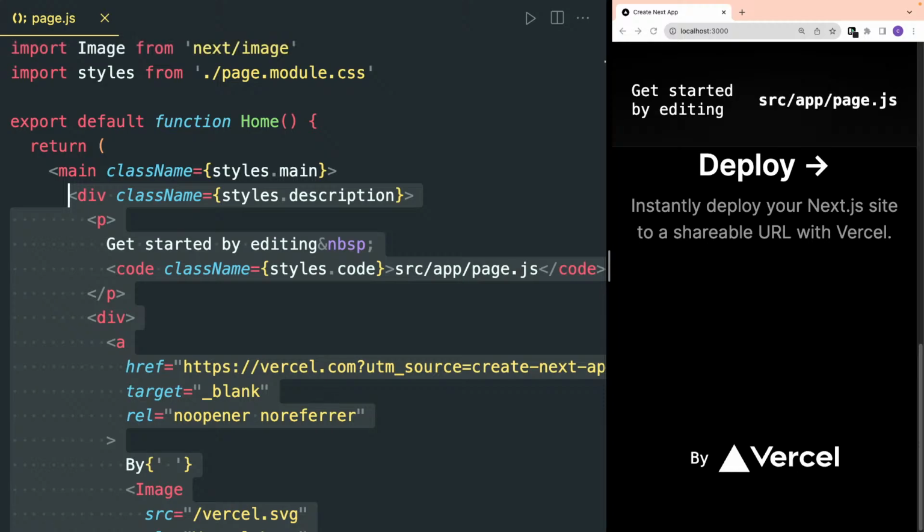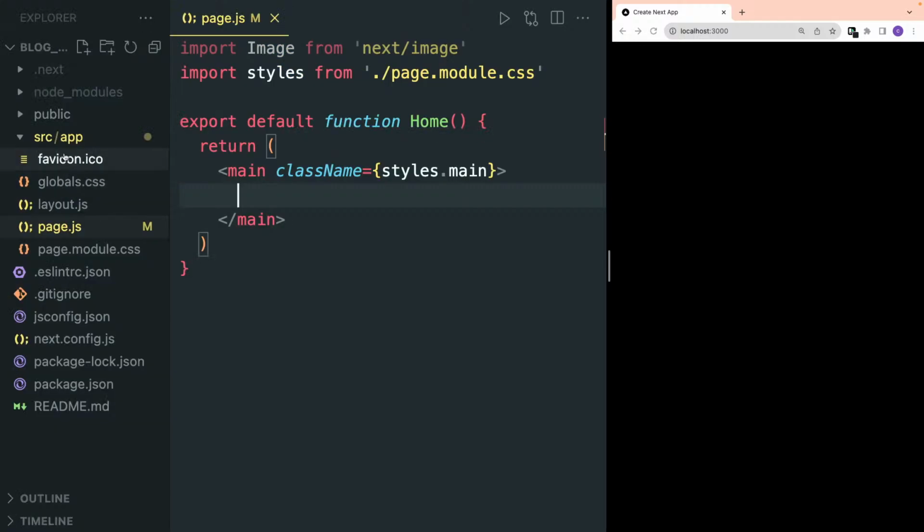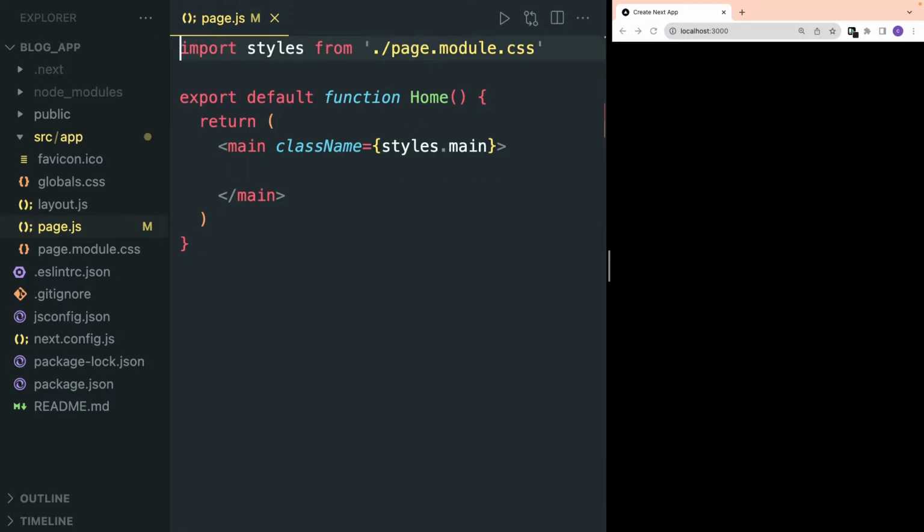Let me just remove some of the code, right? So we have styles.main, styles, let me also remove the image. We are importing page.module.css. Okay, so we are creating a blog post. I'm going to show the latest blog posts here, and also I will make a functionality to add a blog post where you can create a blog post for your app.